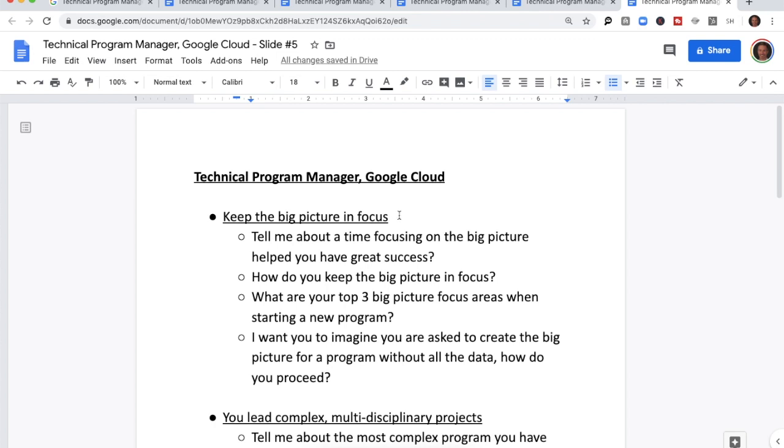So I'm going to start with the behavioral. Tell me about a time focusing on the big picture helped you have great success. We can also flip this question to say, tell me about a time where you missed focusing on the big picture and it created a conflict. So always think positive, negative, as I mentioned before.